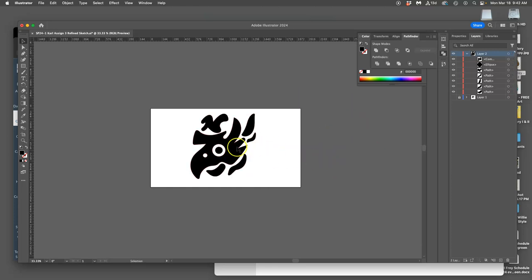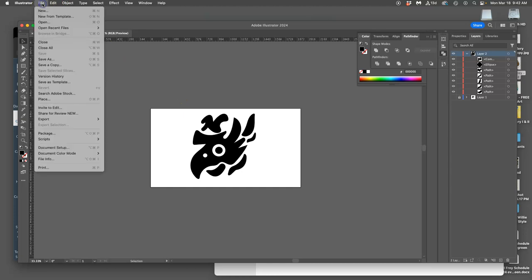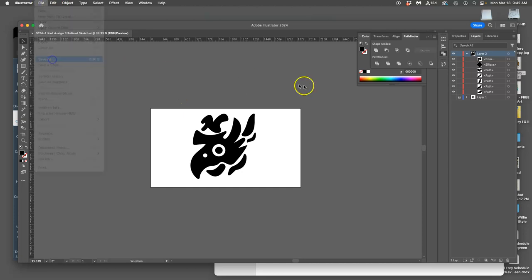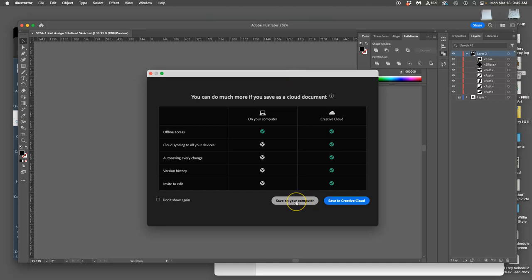And we're going to save this as what I call a portable vector file. But it's a type of vector file that can be opened in other programs, right? Because AI files are a working format only for Adobe Illustrator. So first I save my AI version, then I go to save as, and I'm going to save it to my computer.